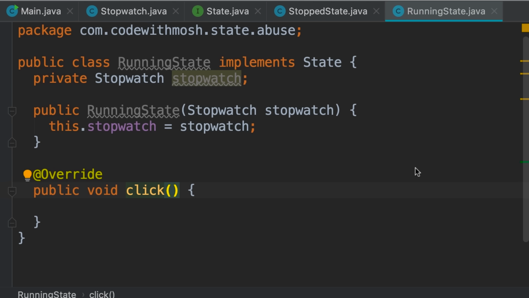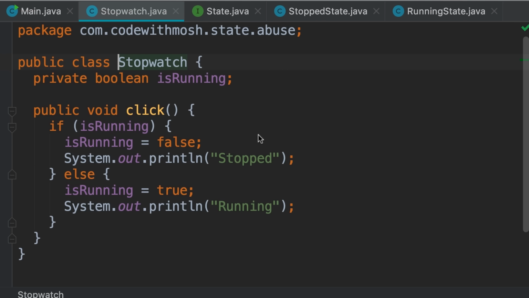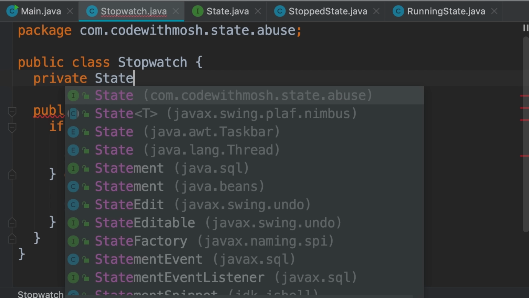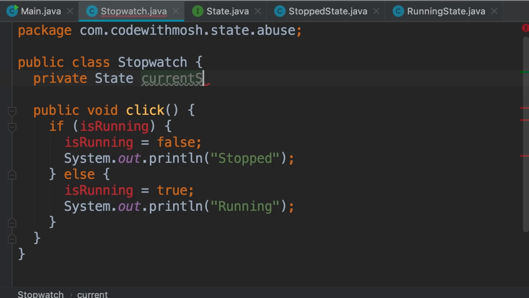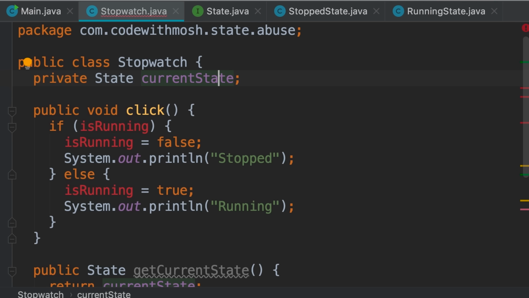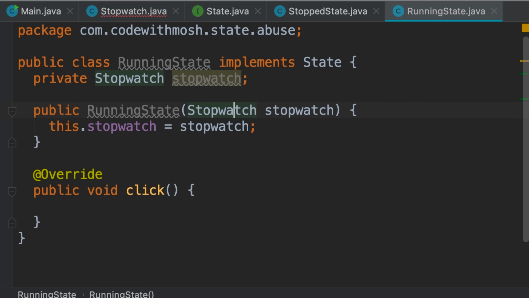So first we need to go to the stopwatch class and add a field to store the current state of this object. So we don't need this field anymore. Let's declare a private field of type state called current state. Now let's generate a getter and a setter for this field. That is super easy. There you go. So back to the running state.